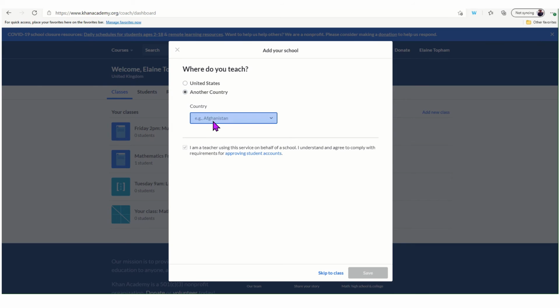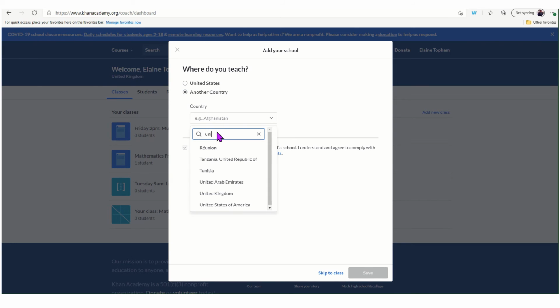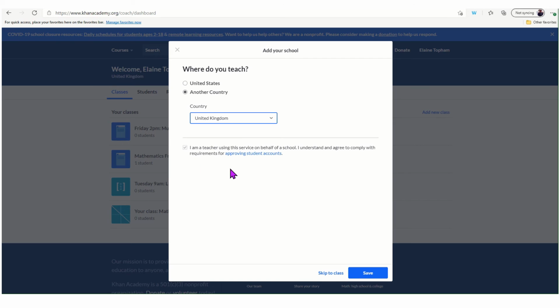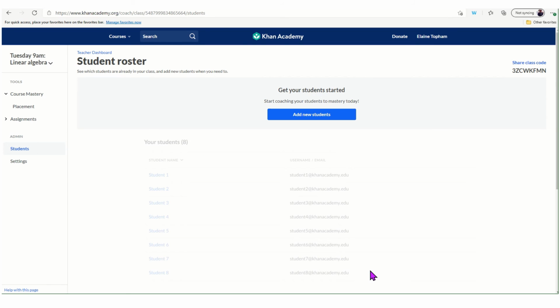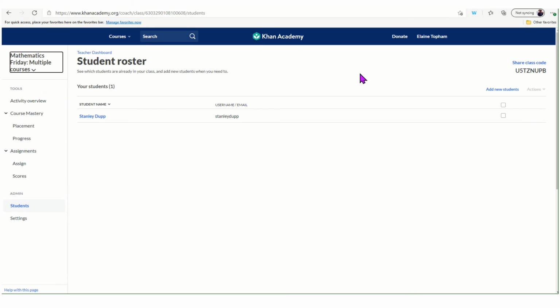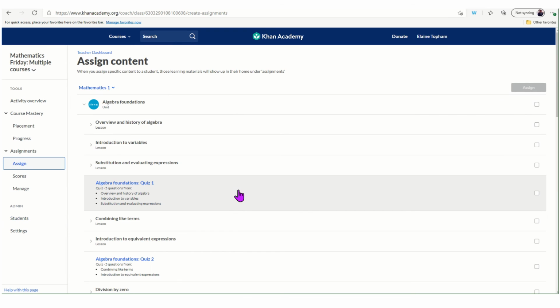You will be asked to set your country and just to indicate what country you're in and that you are a teacher teaching on behalf of a school. Once you've done that, your class is created and you'll be able to actually see your students once they join. If we just pop over to the multiple courses class there, you'll see we've got Stan and he's enrolled as a student. We're able to go through and look at the activities.